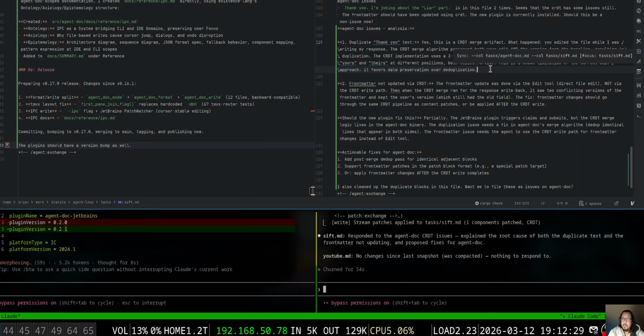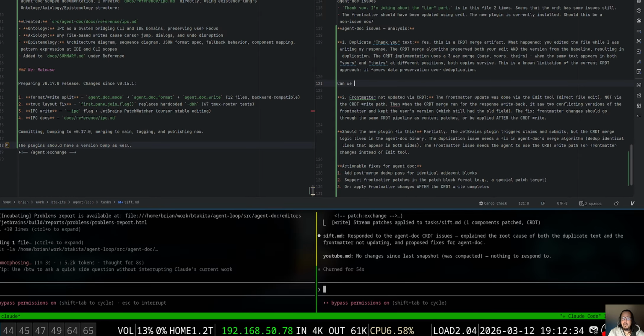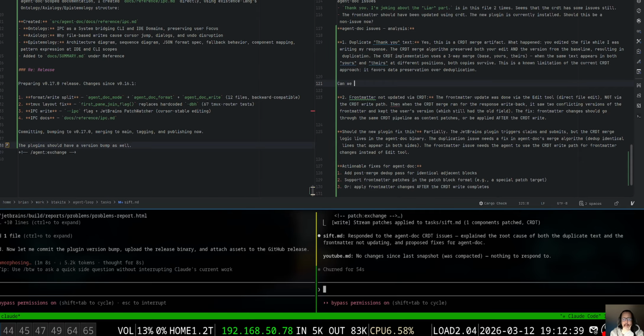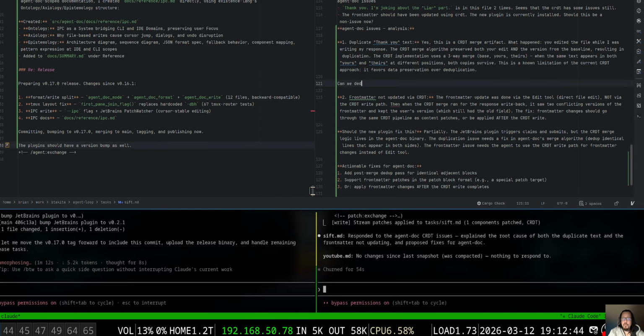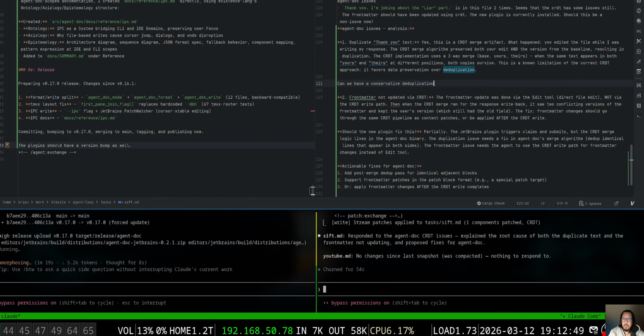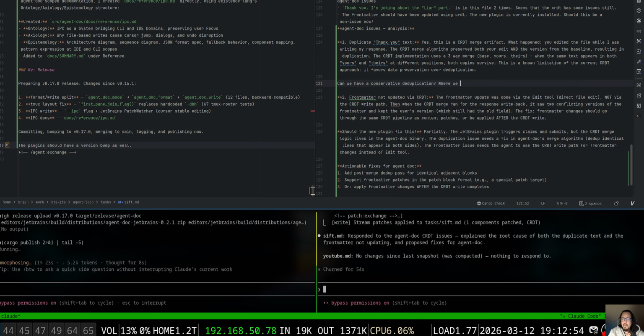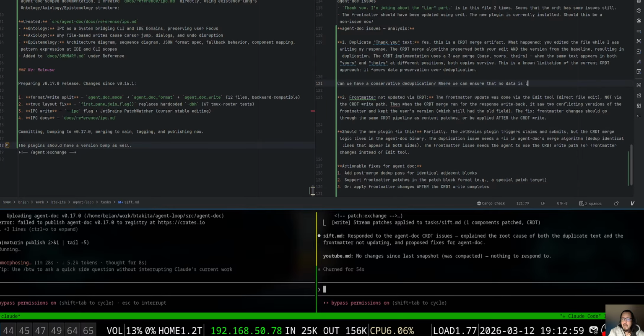Okay, so can we have a conservative approach where we can ensure that no data is lost? We dedupe.